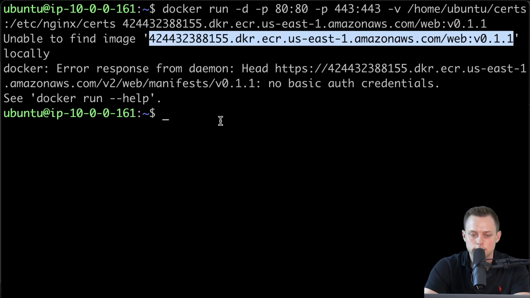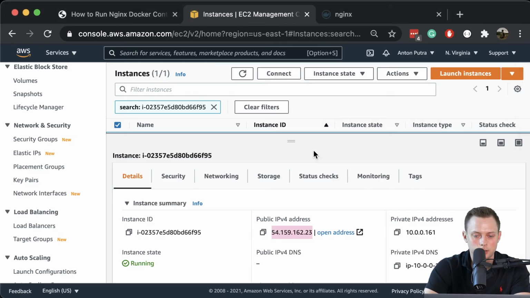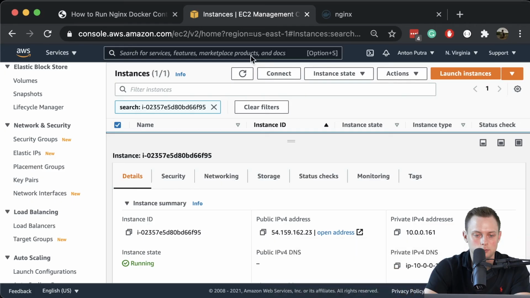And also here, let's go back to the AWS console. And we also need to, actually, let me show you. So here, let's go to ECR.